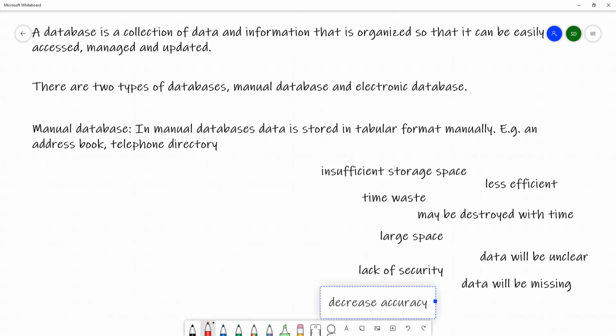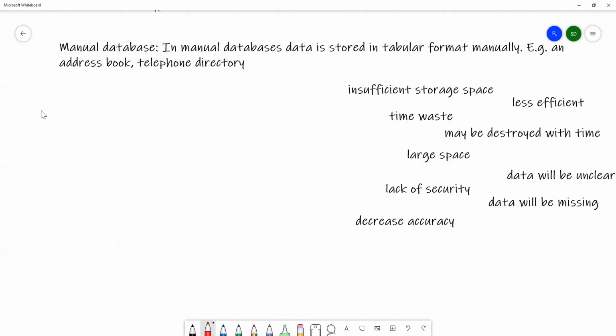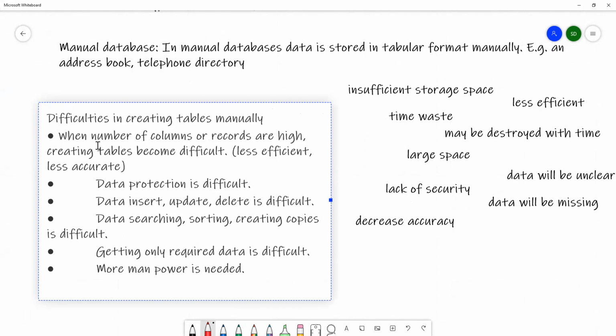So let me have my collections, right? Let's discuss the difficulties. When you create tables manually, there are a lot of difficulties we need to face, right? So let me put some. These are some things that I have put. Now, first one, when the number of columns or records is high. Let's say you need a lot of columns. If it is a book, you have limited space. Very difficult to create a table, right?